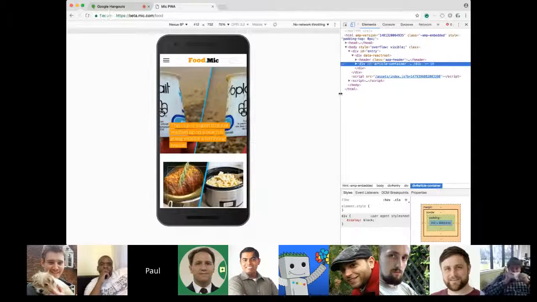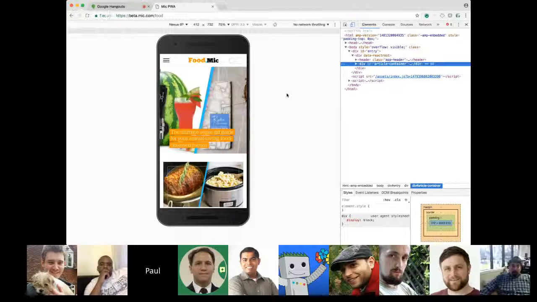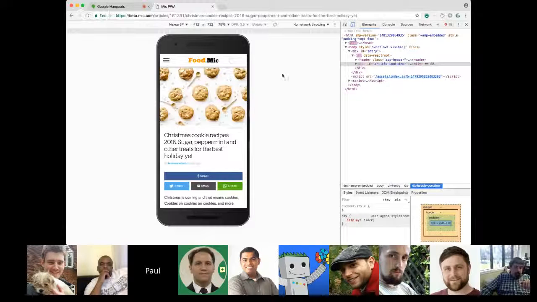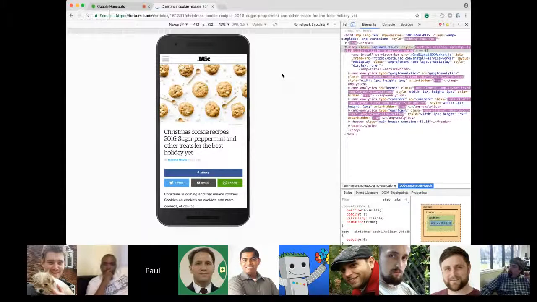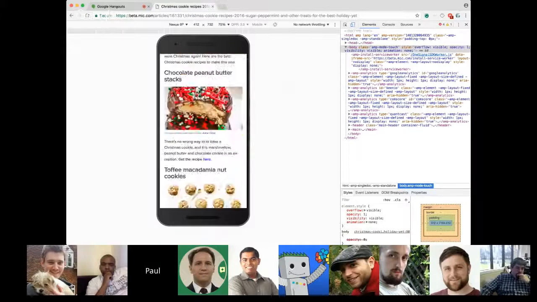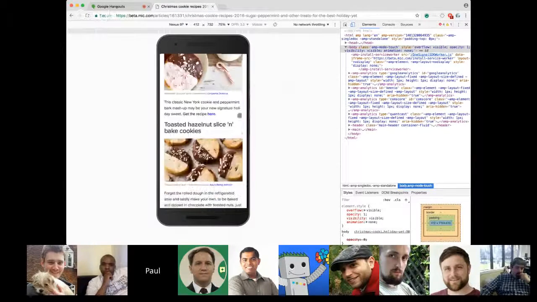So this is the app that mic.com has built. And right now you're looking at the progressive web app, but let's actually start at an article. So here's an article. I'm going to shift reload this article. And that means that the service worker is ignored and that we're starting at an AMP page. So as you can see now, this is the full article, has everything in there.